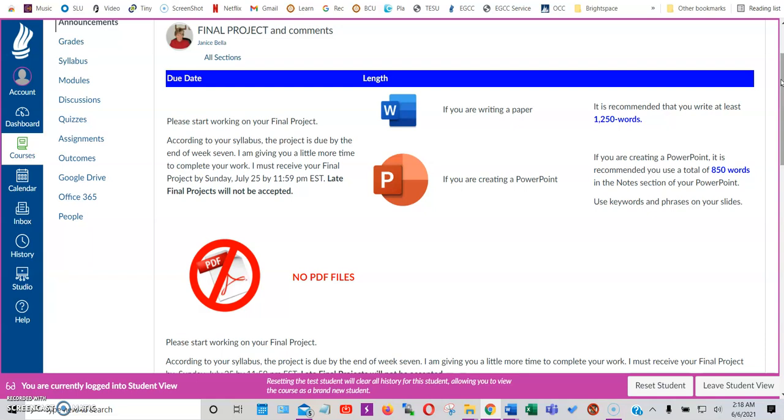Where you want to type detailed responses is in the notes section. That's where I'll look when I grade your paper. If you don't have any information in the notes section, you're not going to meet the 850 word requirement.